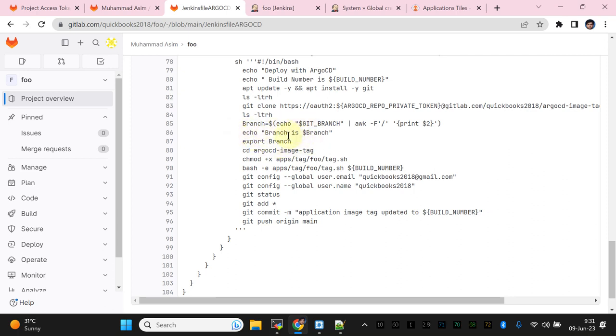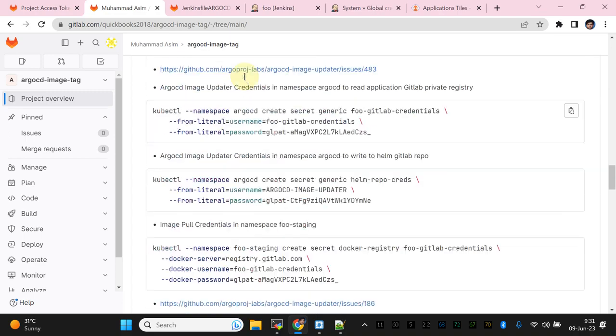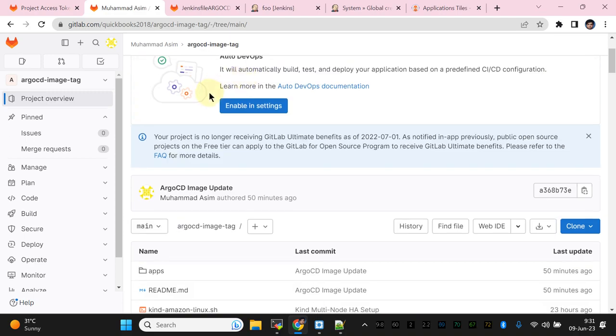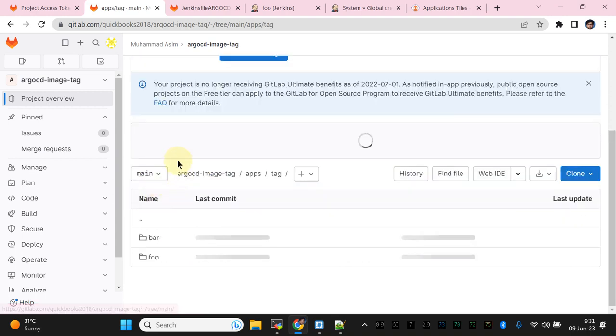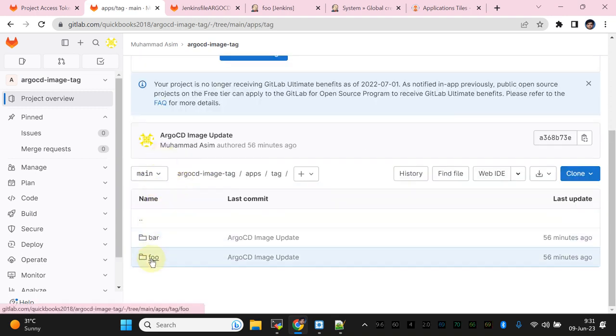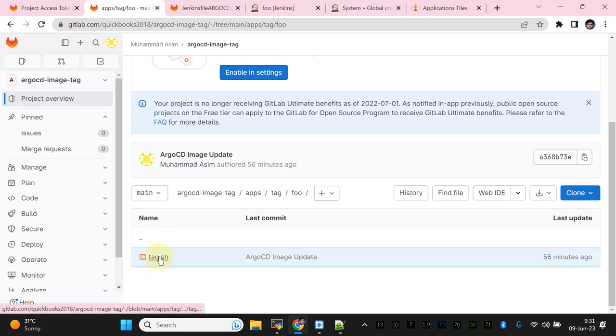If I'm echoing it, if the branch is dev, it is going to cd into this particular repo, the image-tag directory. Then we are going to make this guy executable. If I need to show you, this is our ArgoCD image, and if I scroll it up and click this in the apps, it is going to clone that. In this tag, we have two directories, foo and bar. We are interested in this section.